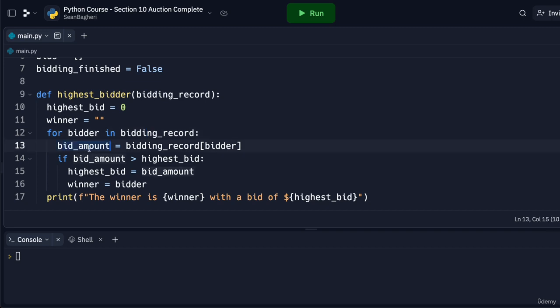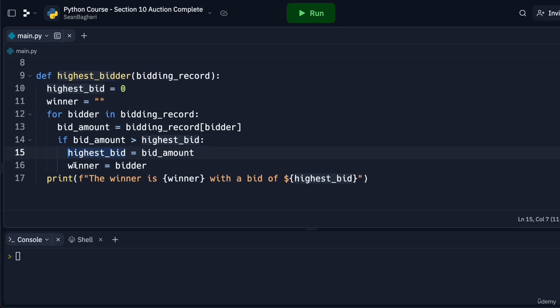So we're going to say the bid amount is equal to the bidder record as a bidder. This is essentially going to get the bid amount. And next, using an if statement, we check if the bid amount is greater than the highest bid. If that's a yes, we set the bid amount as the highest bid, and if that's a no, then nothing's going to happen, and then we set the bidder as the winner. So just like that, we find the highest value.